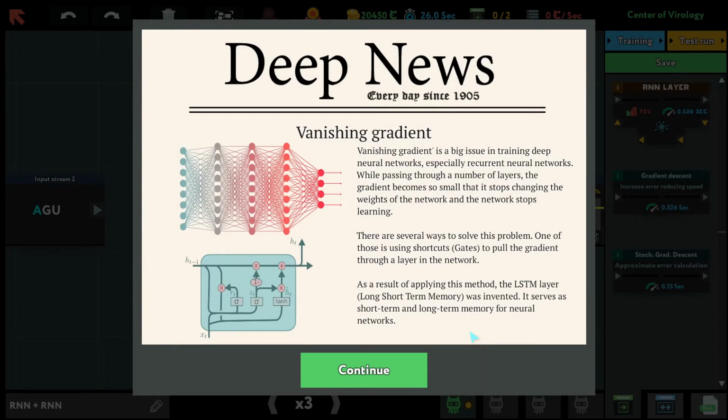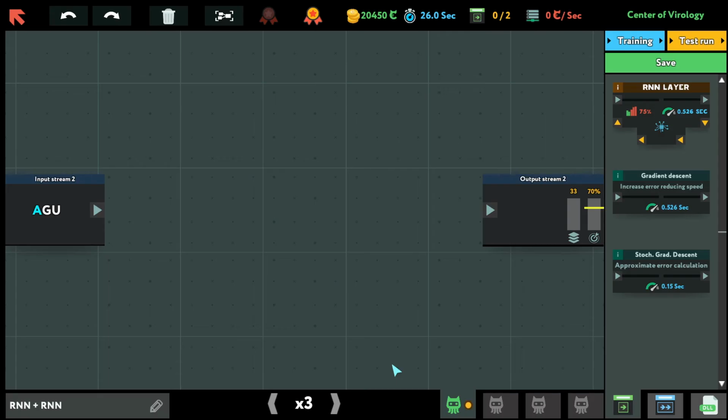Vanishing gradient. Vanishing gradient is a big issue in training deep neural networks, especially recurrent neural networks. While passing through a number of layers, the gradient becomes so small that it stops changing the weights of the network and the network stops learning. There are several ways to solve this problem. One of these is using shortcuts or gates to pull the gradient through a layer in the network. As a result of applying this method, the LSTM layer, long short-term memory, was invented. It serves as short-term and long-term memory for neural networks.